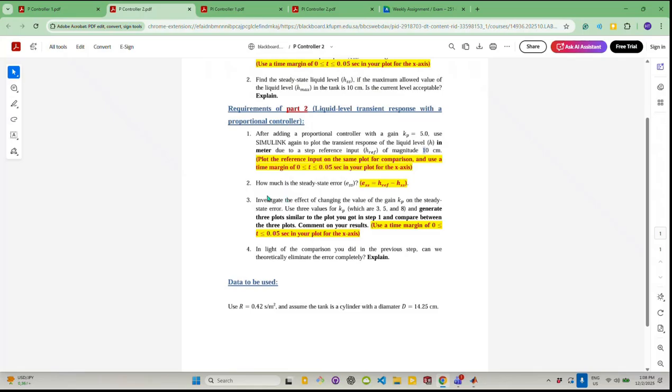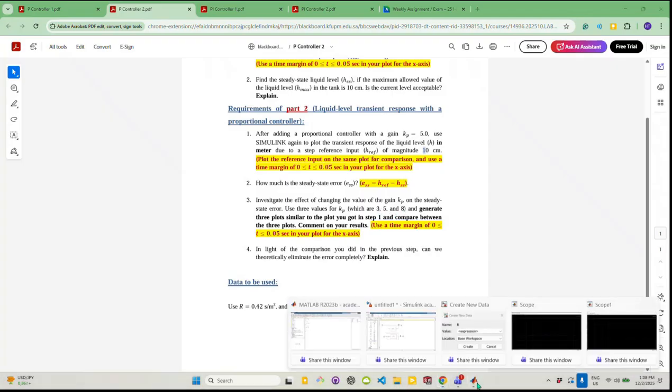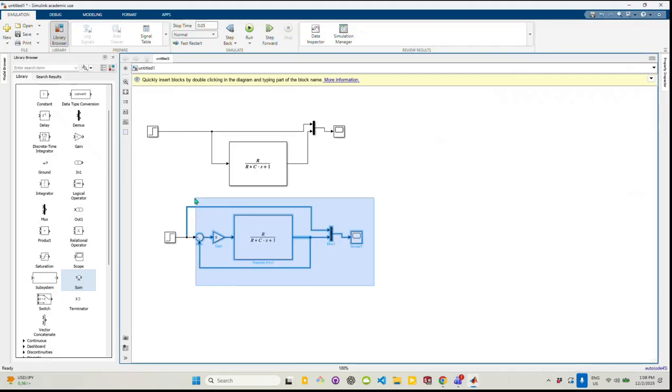Okay, so what is the next? Investigate the effect of changing the value of gain KP on the steady state error. So now we will work on 3 different values of KP. The first value is 3, second is 5, and the third one is 8. Okay, so we are going to copy this block diagram again. Copy this, Control C, Control V.